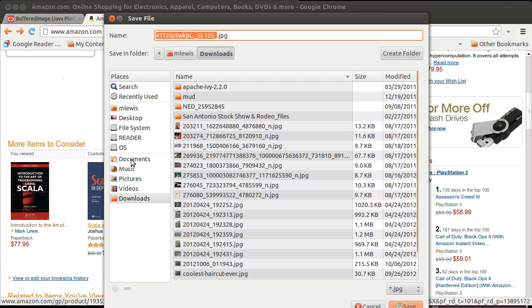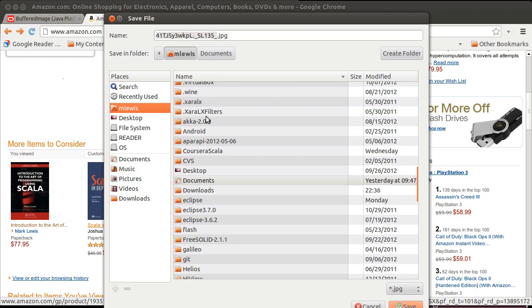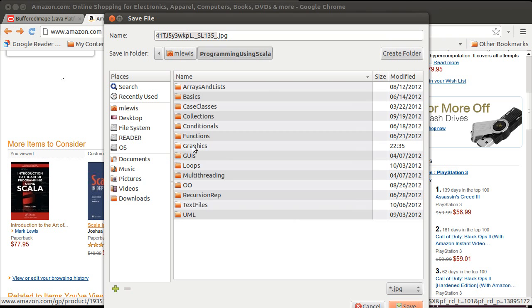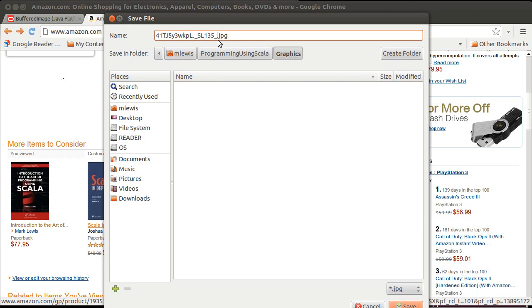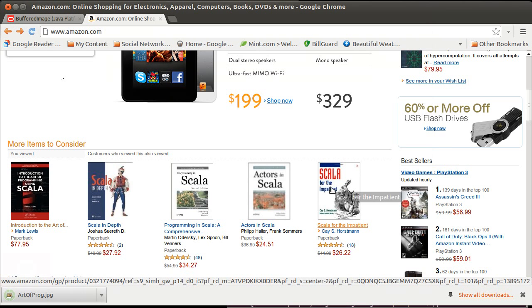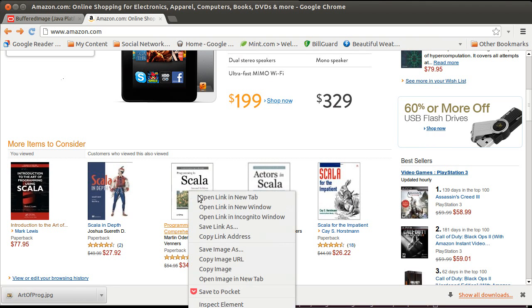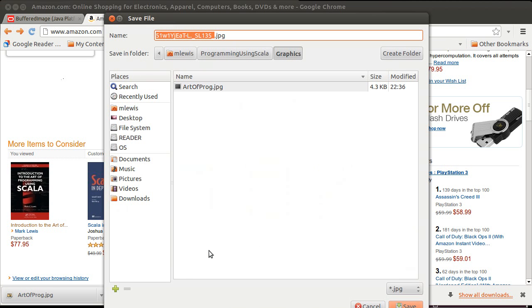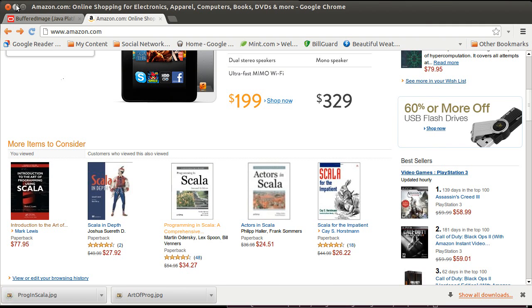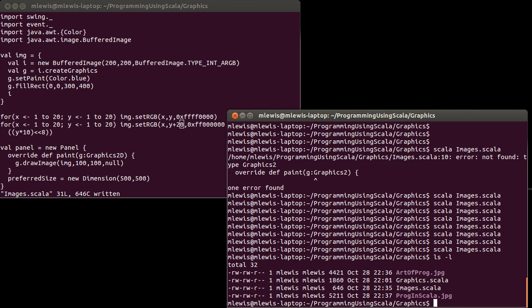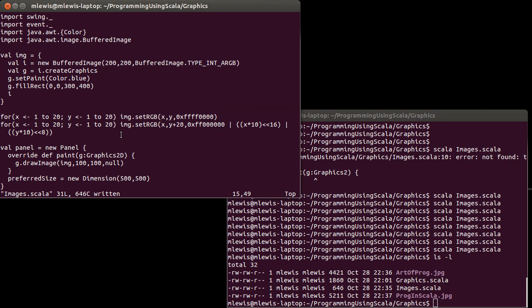So we can save an image into where we're working. We'll save that there, and how about we do Odersky's book. Okay, so now we have two images. They are saved out in the directory that we're in, and I would like to load these in and draw them. So how do we load in files?